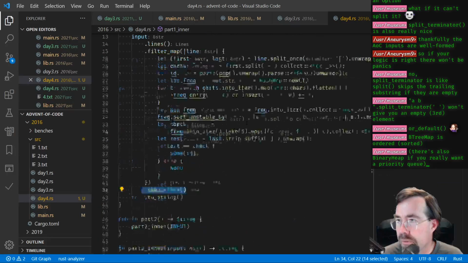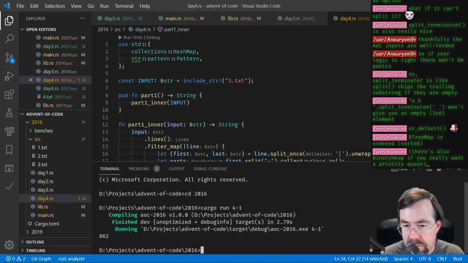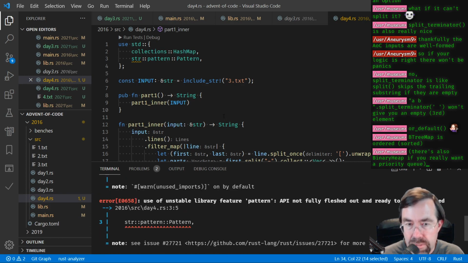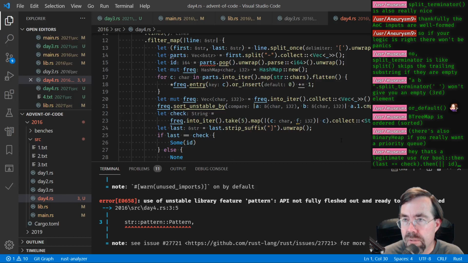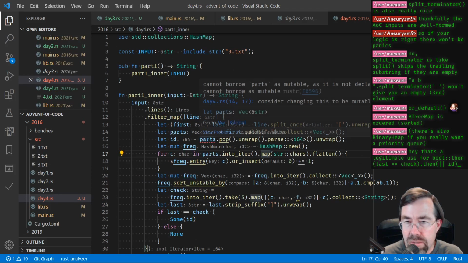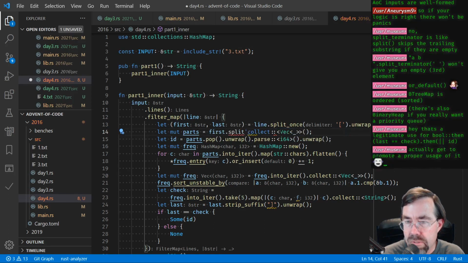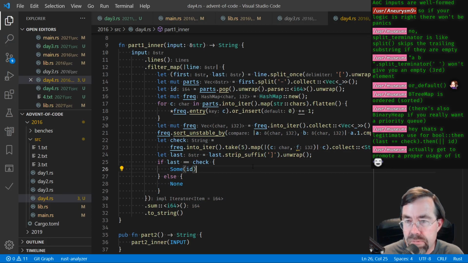Nope, I have compiler errors. What did I do wrong? Wait, what? Am I in the wrong year? I'm in the right year. Oh, it is unstable. So I used something that's unstable. What? Oh, that was just the U's that it didn't like. And I guess these should be characters, not slices. All right. I must have accidentally, when I did strip suffix, been using an unstable feature. Don't need that frequency, so I'll put an underscore in front.